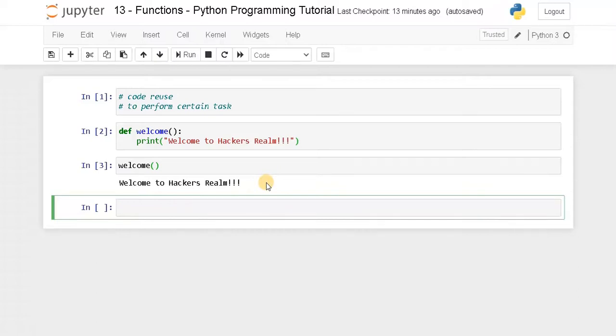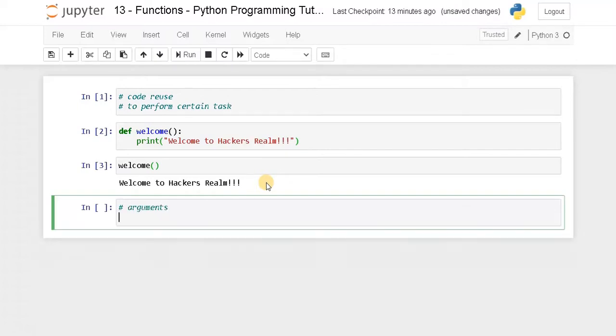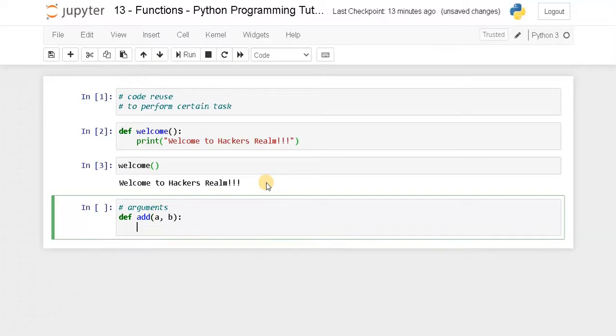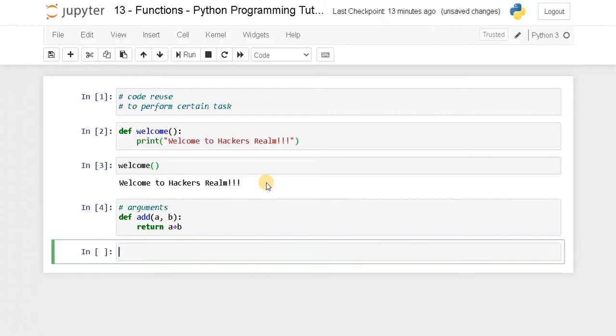Let's define another function with arguments. def add(a, b). A and b are the arguments. Now this add function will add a and b and return the sum. So we will return a plus b. Run it. Now call the function add. Let's call it without any arguments.